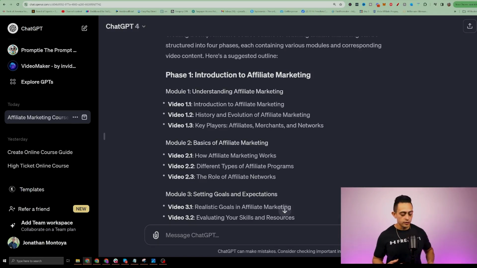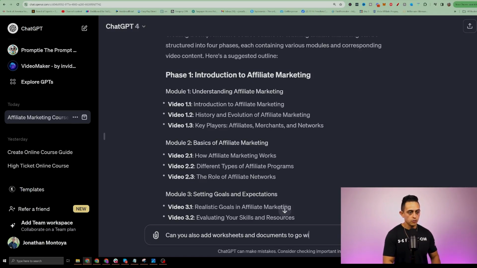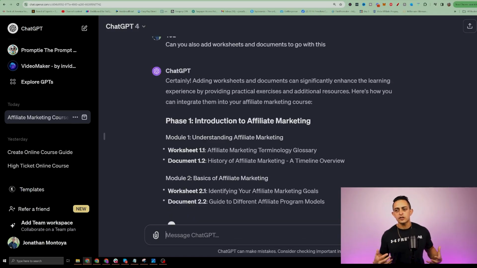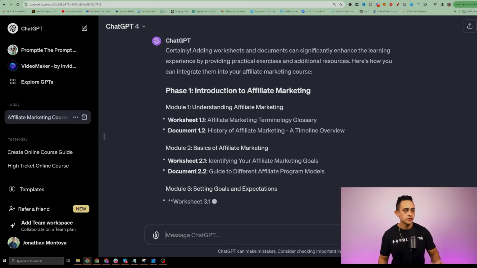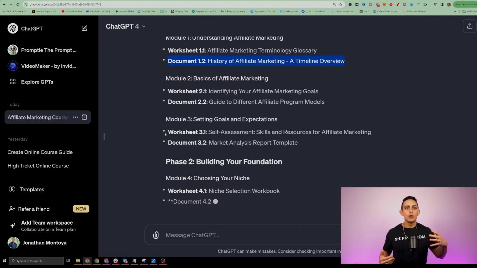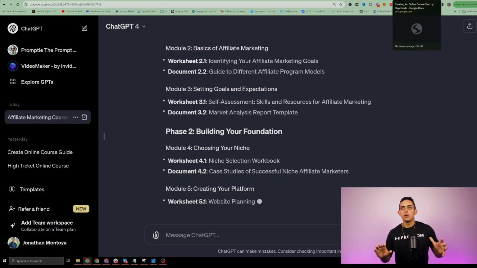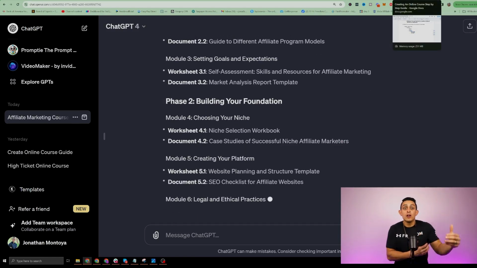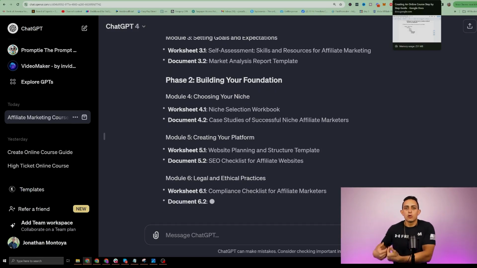And we can even go further and just say, can you also add worksheets and documents to go with this? So we could also ask ChatGPT to add these various documents, right? So kind of cool. This really helps out because when people are going through your courses, they're going to watch the video, but we also have the documents and worksheets that are going to help them. Let me show you an example.